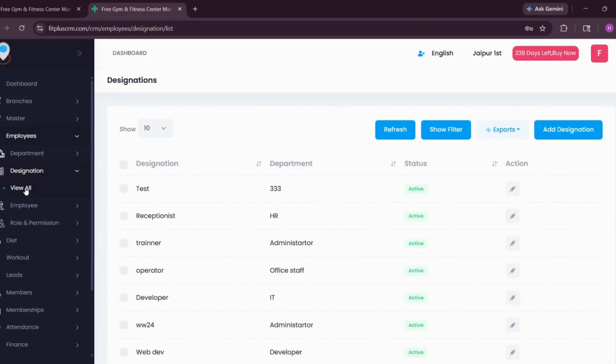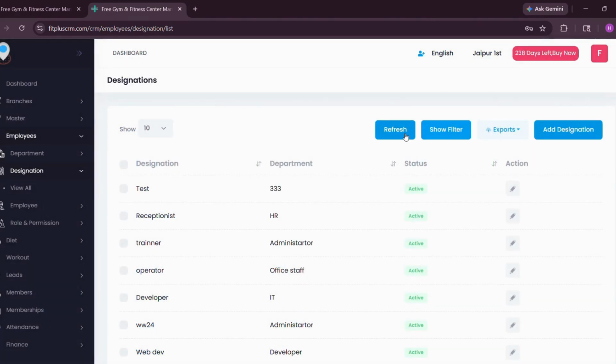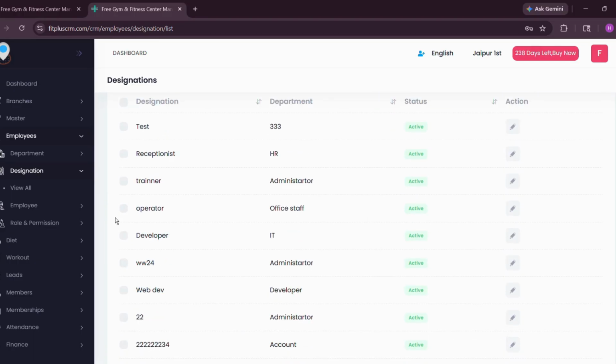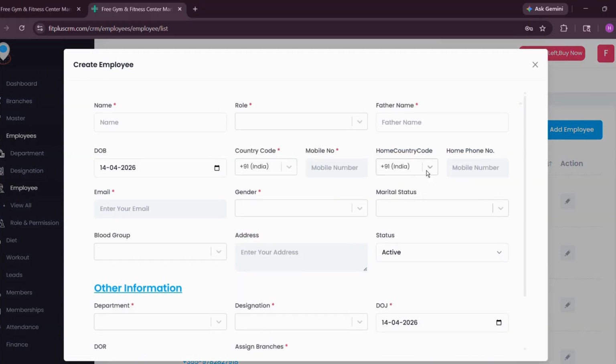Now next is the designation field. If you want to set the designation or position of your employees, you can click on Add Designation and fill in all the required information to assign a designation. Next is the employee section. Here you can see the list of all your employees and manage them easily.